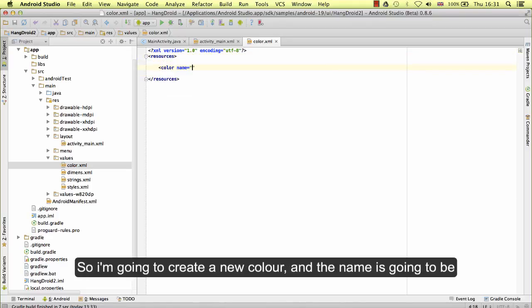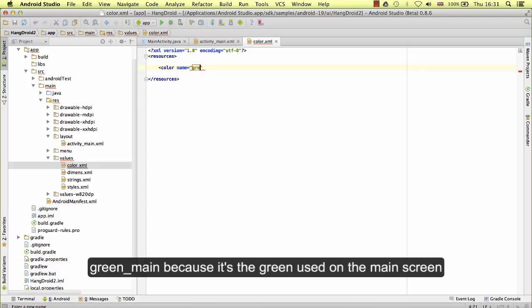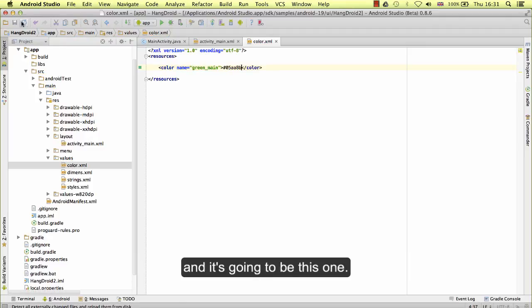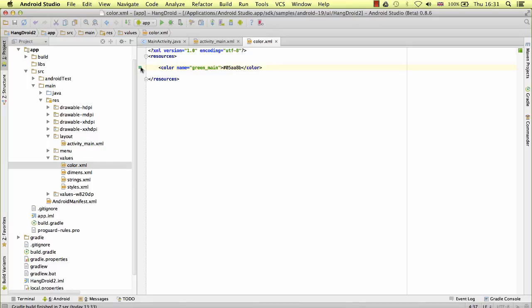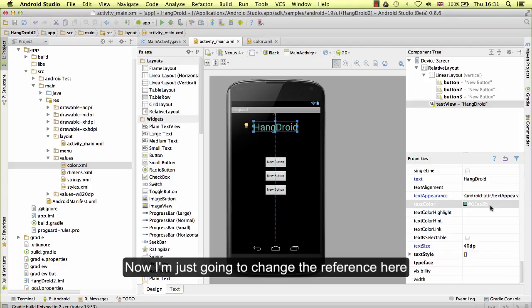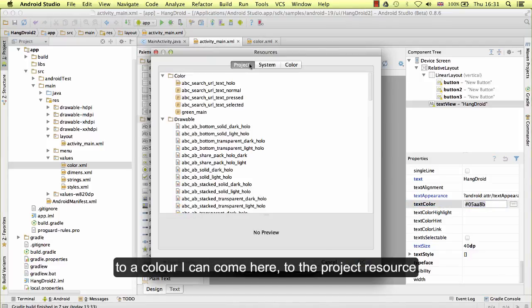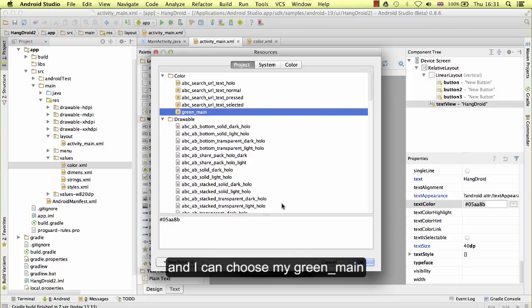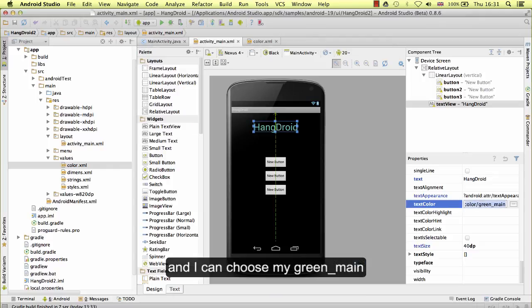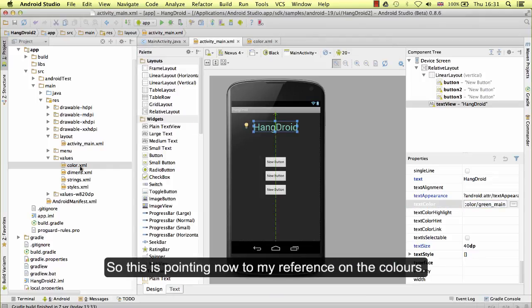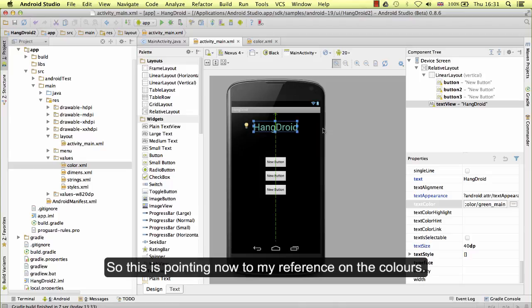So I'm going to create a new color and the name is going to be green main, because it's the green used on the main screen, and it's going to be this one. Okay, so now I'm just going to change the reference here to a color. I can come here to the project resource and I can choose my green main. Okay, so this is pointing now to my reference on the colors.